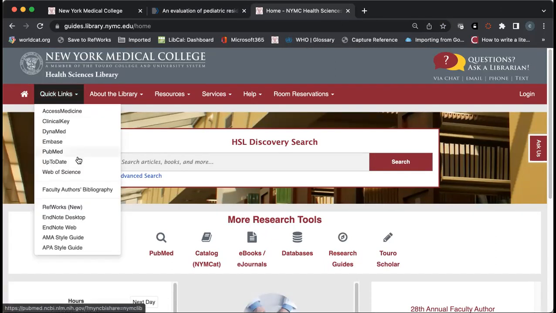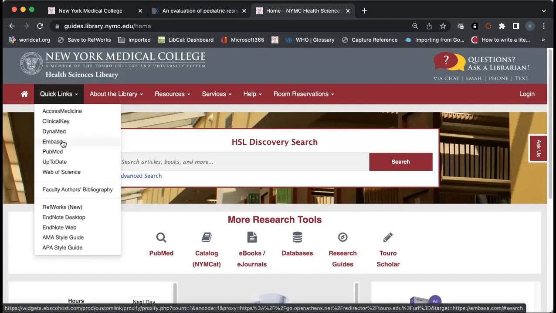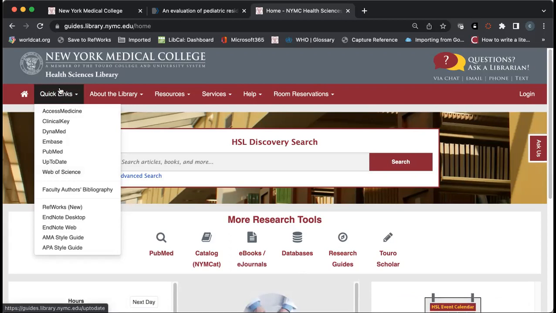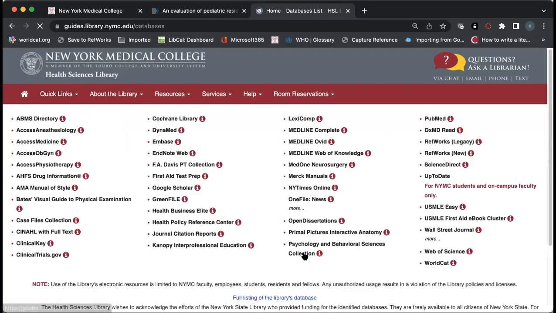Under quick links, once again, Embase, another amazing research database, as well as Web of Science. Embase, very similar to PubMed in terms of its searching. PubMed has great international coverage. Embase even has more. Also very effective, like PubMed, for searching disease and drug relationships. Under quick links, all of those database links are duplicated in our alphabetical listing of databases.